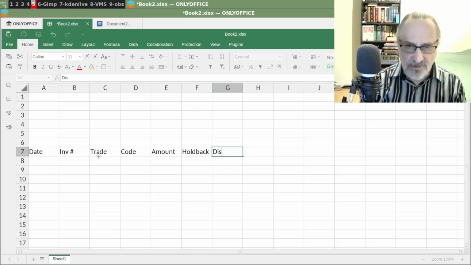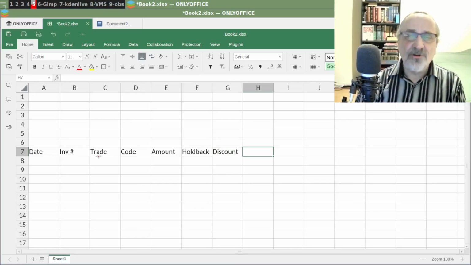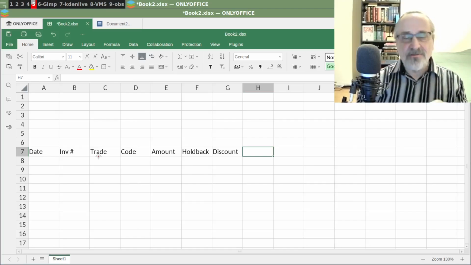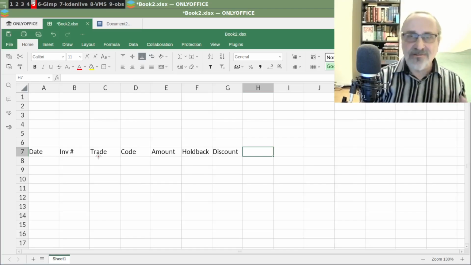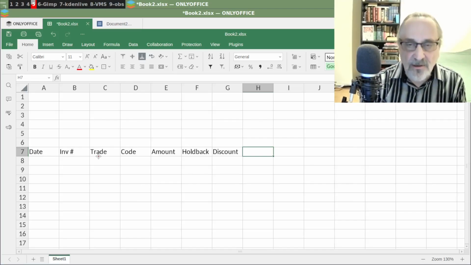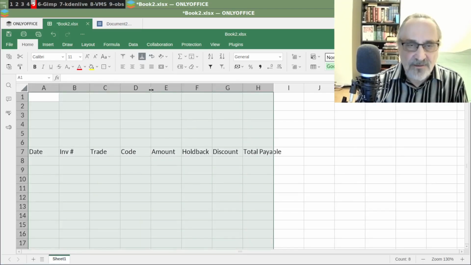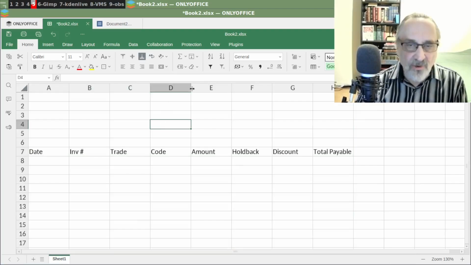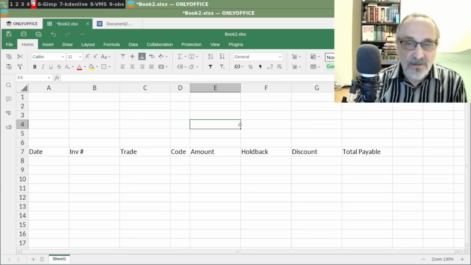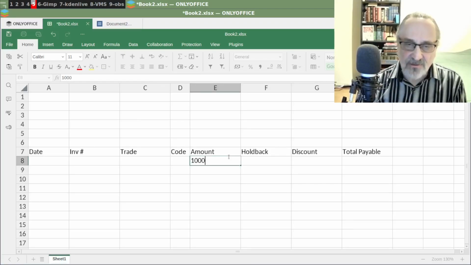And then I'm going to type in discount. And this is going to be for a 2% discount on the subtotal before sales tax is added in. And then on H, I'm going to put total payable. And let's see here. And then I'm going to highlight all this. And I'm going to make this a little wider. And this code one doesn't have to be so wide. Now, let's put a dollar amount in. Let's put $1,000 for the amount of the first invoice, and see it's like that.